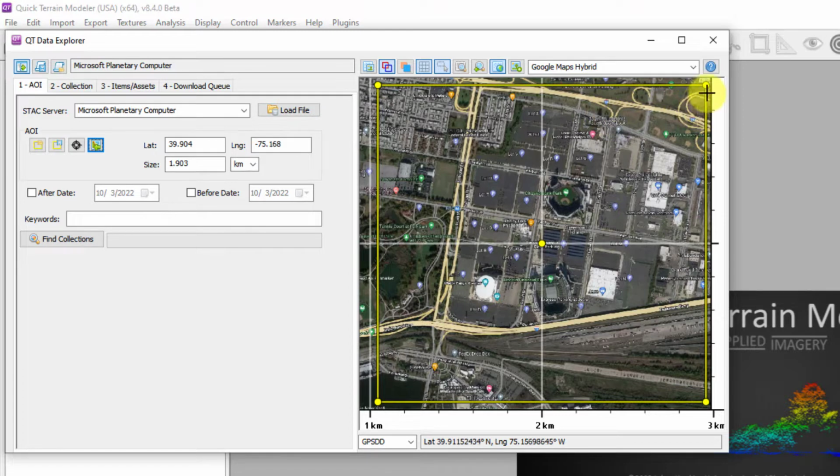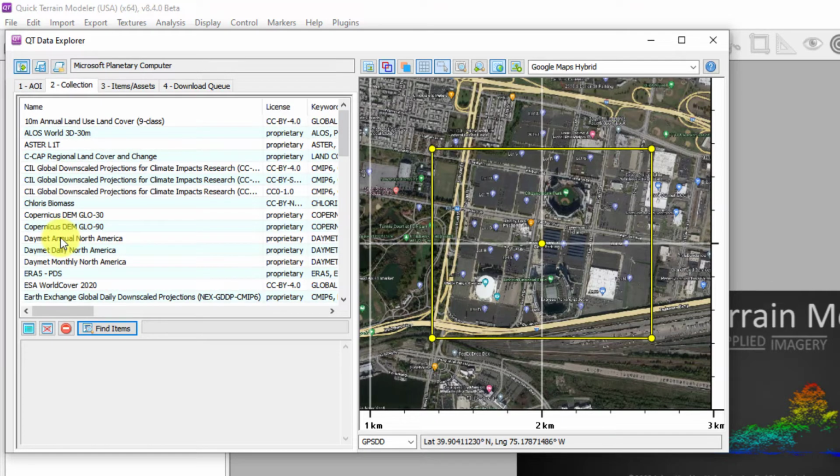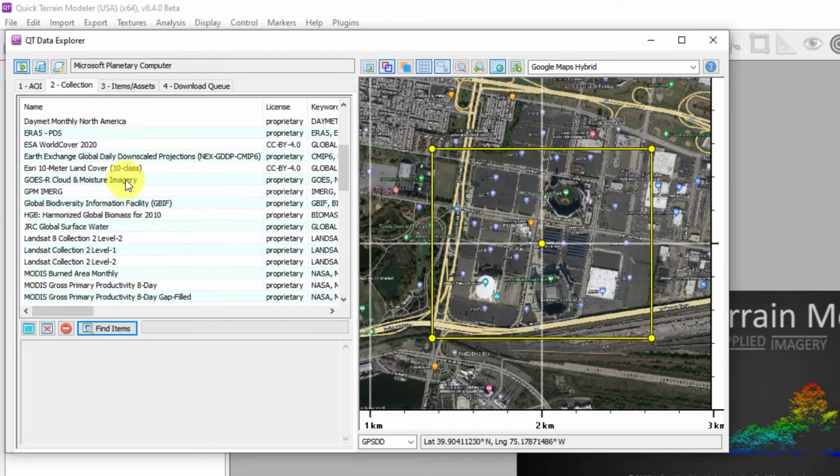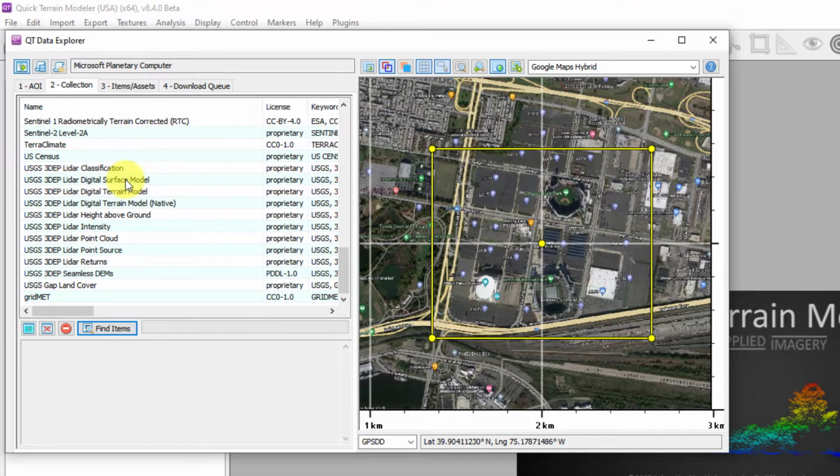Now that I'm all set with my AOI, I'm going to go ahead and click Find Collections. And you'll also note that I can filter my collection results either by date or by specific keywords. I'm going to click on Find Collections. After a quick search, I can see all these various STAC collections. They range from land use land covers, climate impact studies, cloud cover, NAIP imagery, MODIS satellite, and a few others.